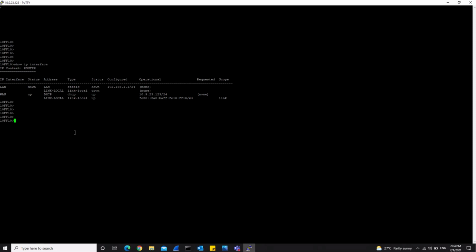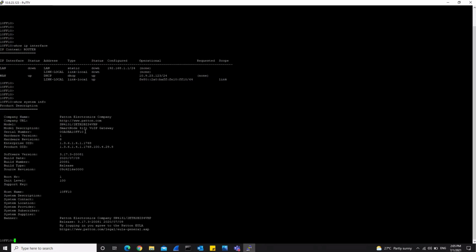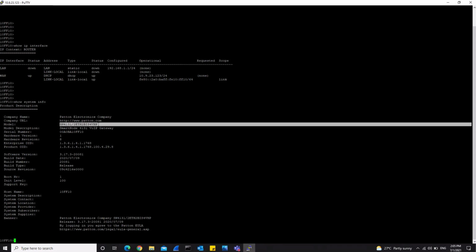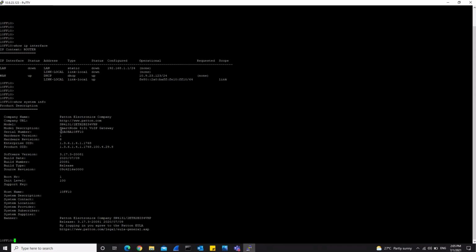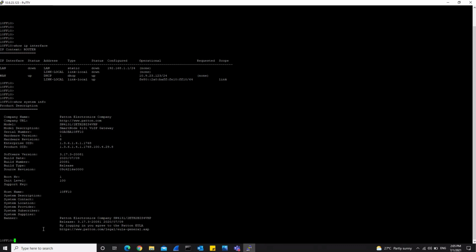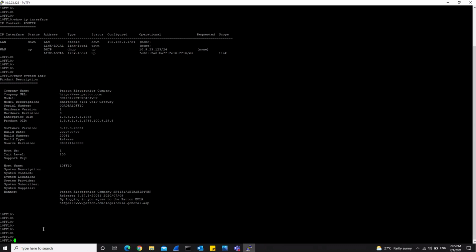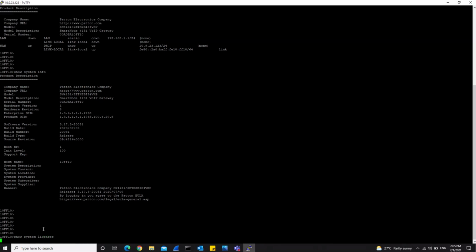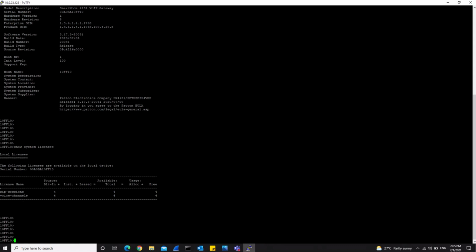We can also check the system and get the basic information about the system with the command show system info. With this command, we can see basic information about the system like we see here. It displays, for example, the model of the device, serial number, the software version on the device, and so on. If we would like to check what licenses we have on our device, we can do that with the command show system, and then pressing the tab key after I start typing the word licenses, Trinity will complete the word for me. This shows what licenses are installed on the system.